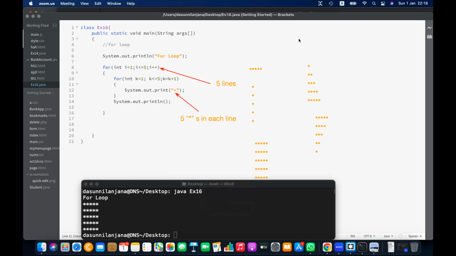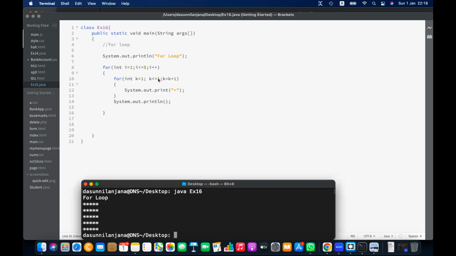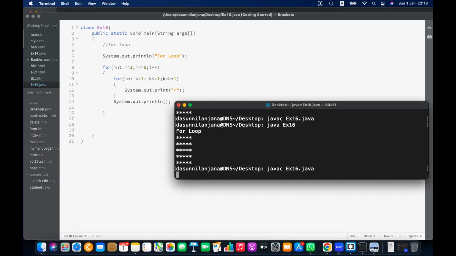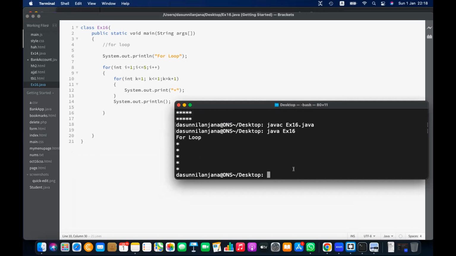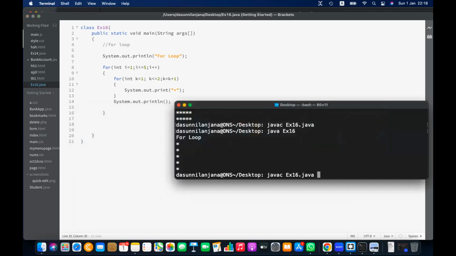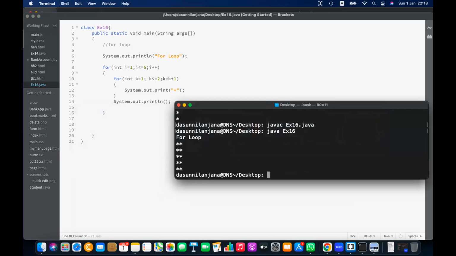So, okay, how to change this to 1 asterisk? If you want to change this to 1 asterisk, let's change this to 1. Then you will get only 1 asterisk, right? If you write like this, what will happen? You will get 5 lines, but 1 asterisk in each, like this. If you say 2 here, 2 asterisks in each line, so 2 into 5. But still your requirement is not satisfied.